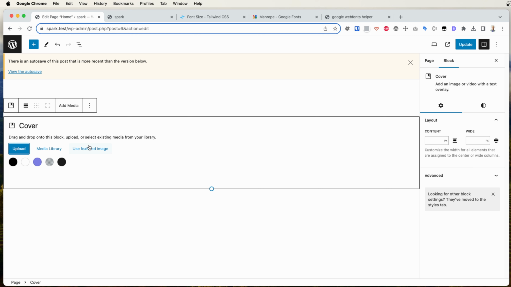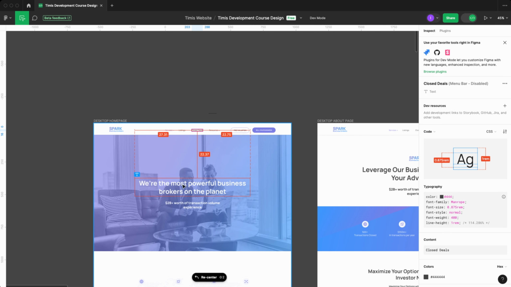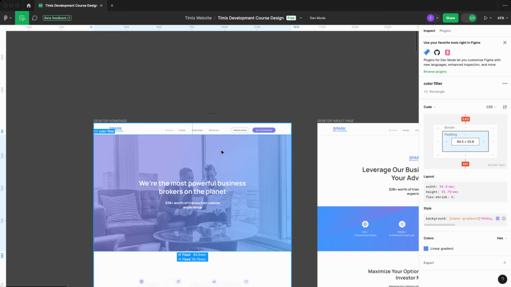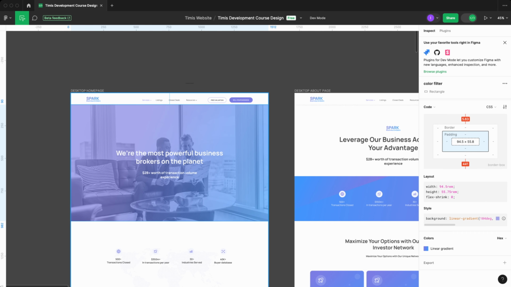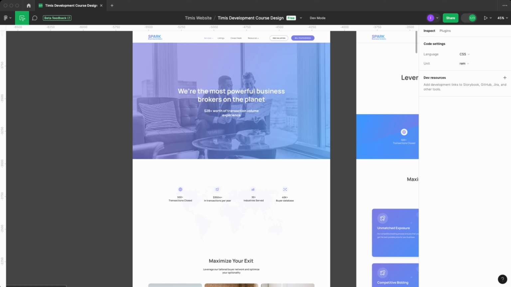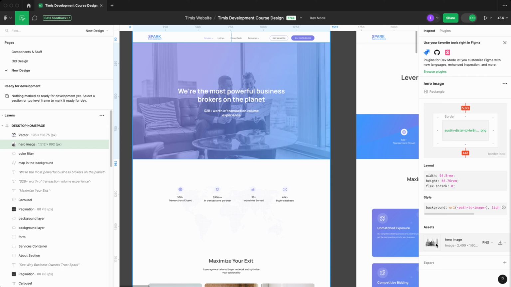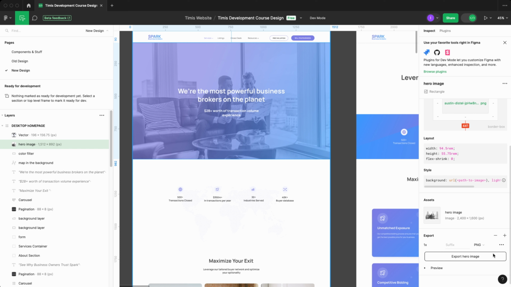So we need to find an image to use. Since we have a design file, we can simply pick up our design. So we have our design, but we need to pick up this image. So let's open this hero image. We don't need PNG. We can just use JPEG, or whatever you want. So I will stick with JPEG. Let's export it.